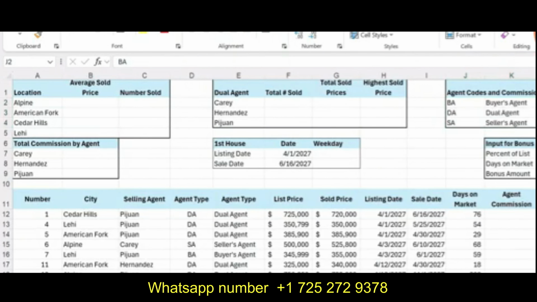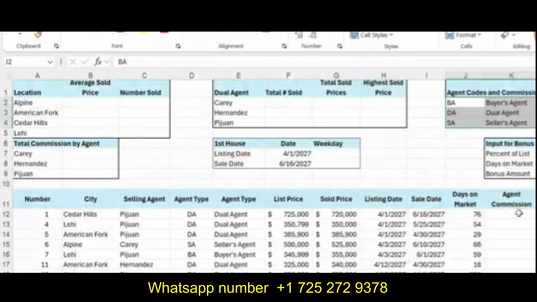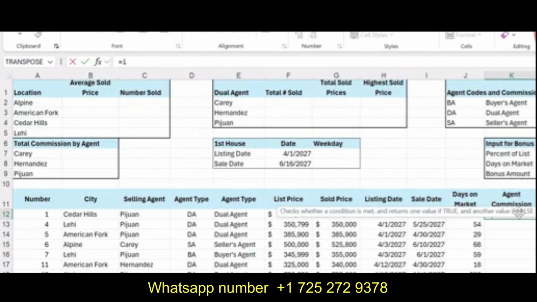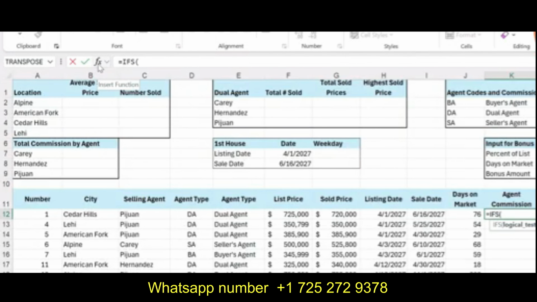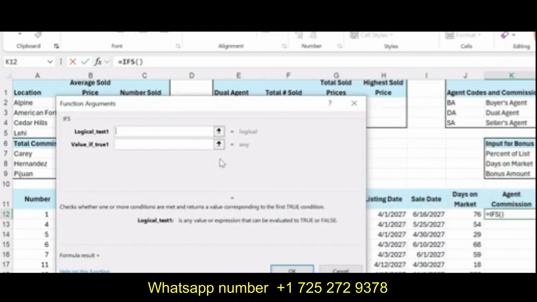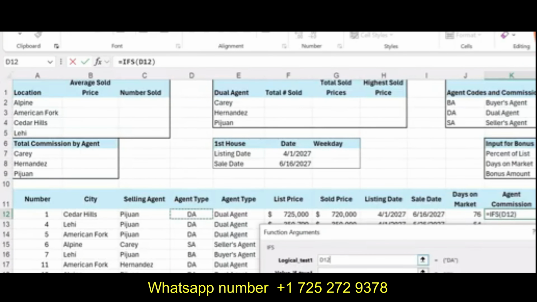Okay, so now we will first go to cell K12, and in cell K12 we are supposed to use the ifs function. So we will type equal sign then ifs. Okay, now click on the function symbol to enter the function arguments, because we are going to calculate the agent commission. So our logical test 1, we will check either the agent code that is given in cell D12 is equal to J12. Okay, sorry, J2.